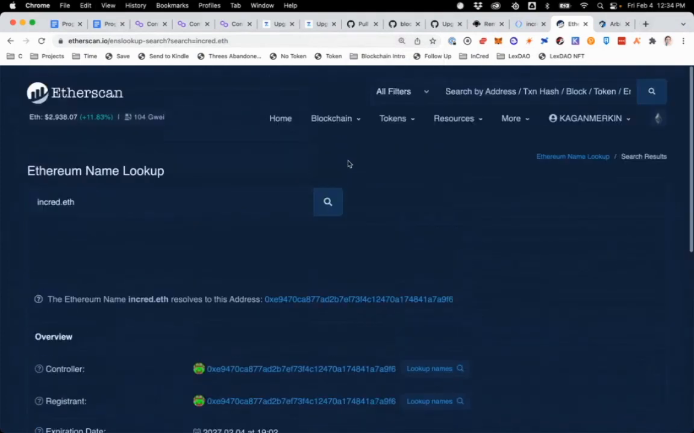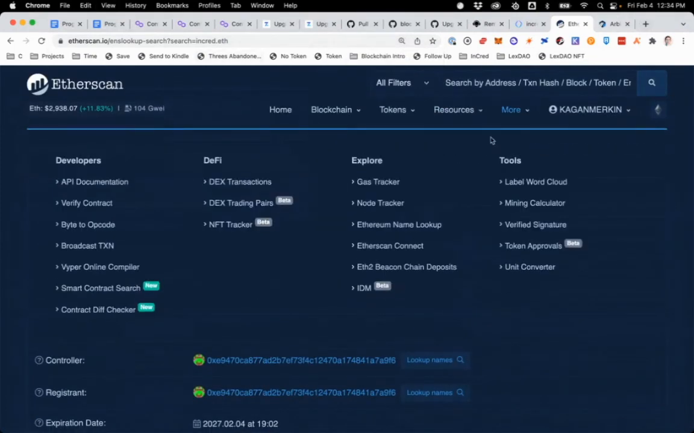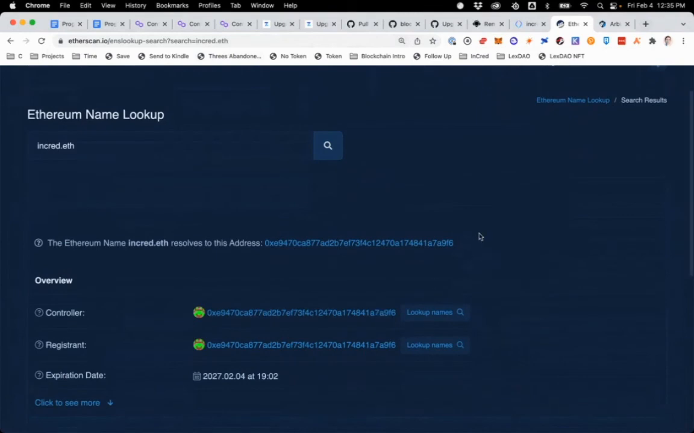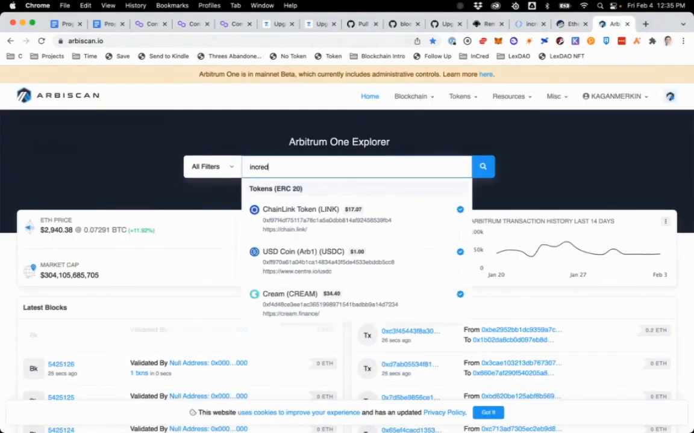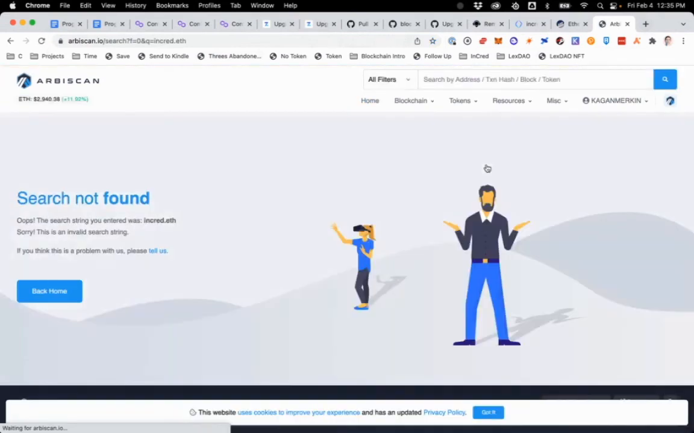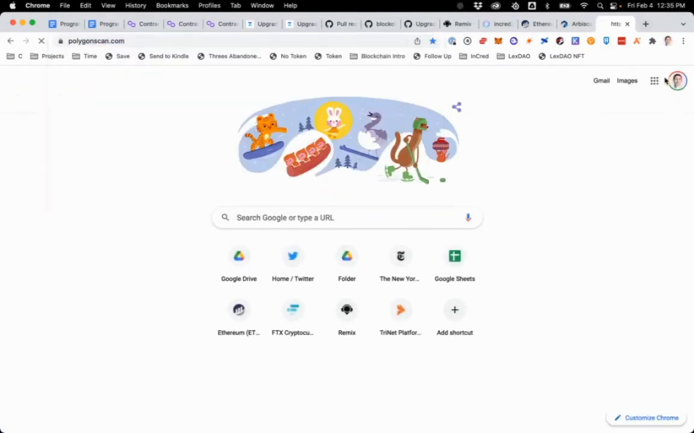So you can see here, I just went to Etherscan. I searched for my ENS name, and it took me to the right place. So let's go to Arbiscan and see if this works. It didn't work here, so it may not be hooked up. Okay, I think I'm wrong on that. Can you try Polygonscan, or is that the one you just did? Nope, I can try that.